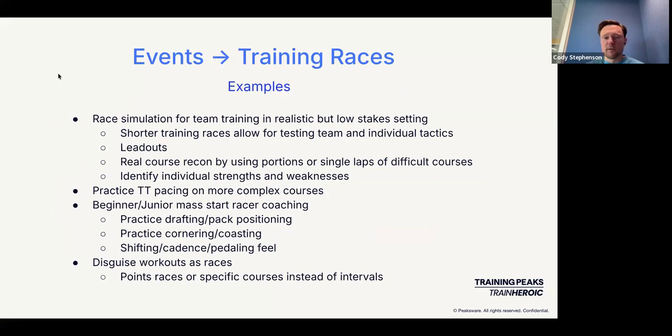Race simulation for team practice, testing out individual tactics. There's no reason you can't set up four 15-minute scratch races in an evening and have your team say, okay, we're going to practice tactic A, tactic B, C, and D in each of these races. And again, that's probably a good workout, but also a way to try these things.